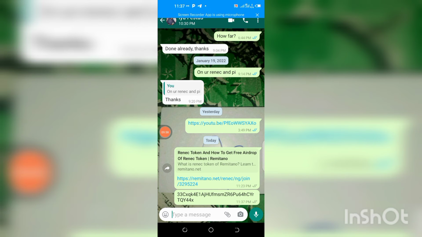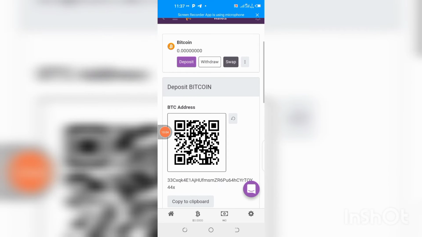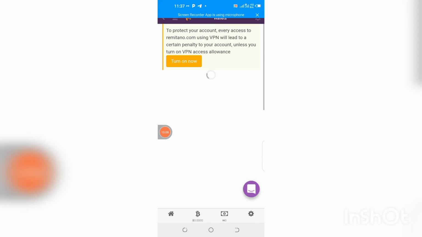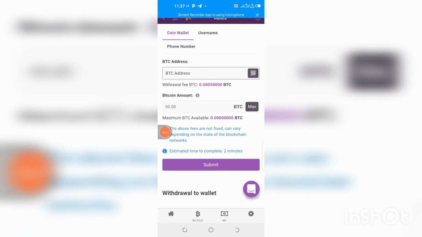That's all. Let's come back to the exchange again. You have sent it already. Maybe you want to withdraw as well. If you want to withdraw, you click on this. This is the procedure to withdraw. Assuming that you have money that you want to withdraw from this platform, and you want to withdraw back Bitcoin.